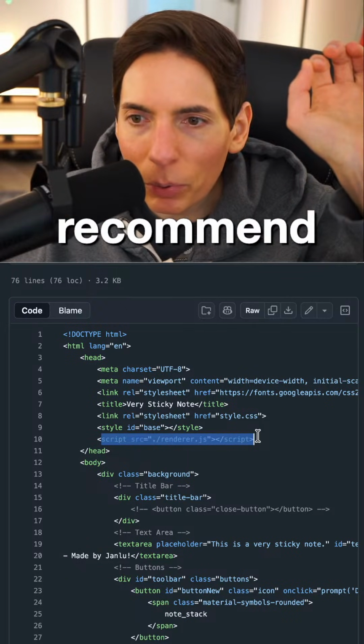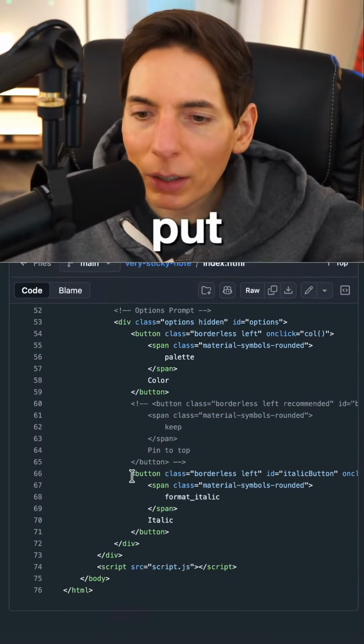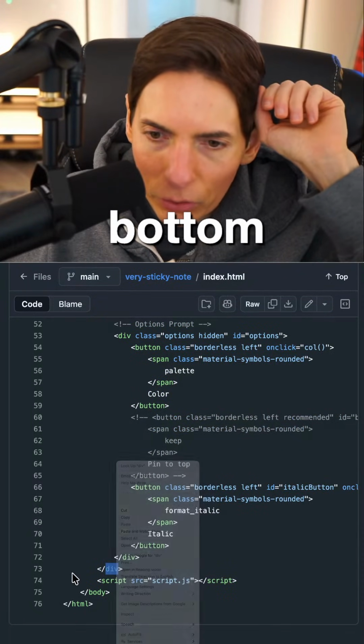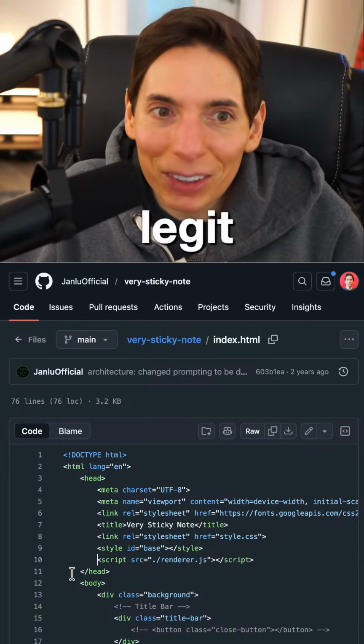Also, here, this is a problem. I would recommend putting the script, although you probably define this later, near the bottom. You don't need it all the way up here at the top. It looks legit.